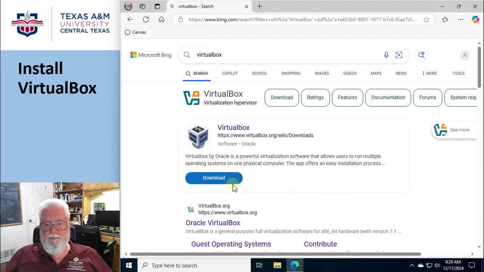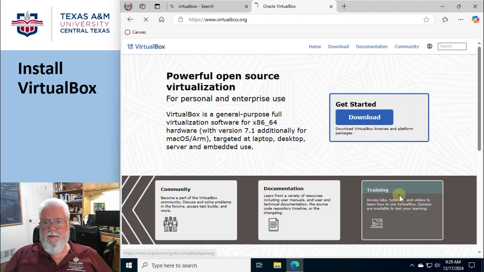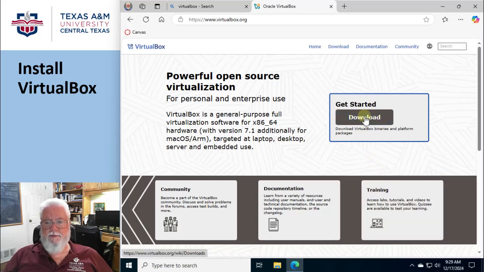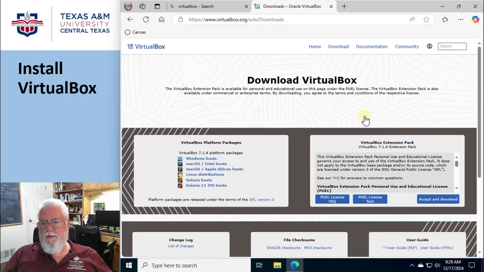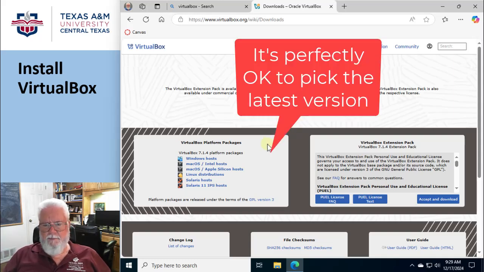All right, I'm just going to go to the VirtualBox website. I don't really need to read any of this stuff. I want to go directly to doing a download, which makes sense. By the way, I'm using the latest and greatest version as of this taping, 7.1.4. It's probably okay to pick the latest version.